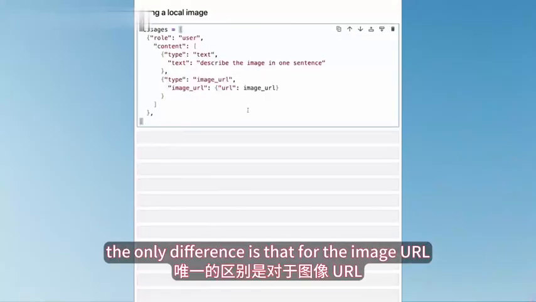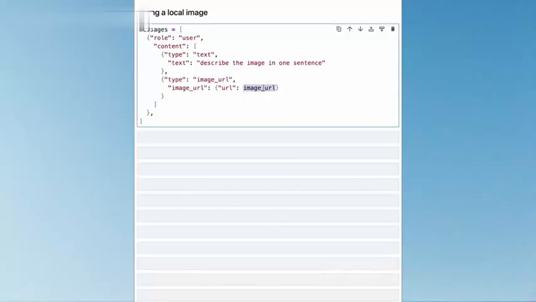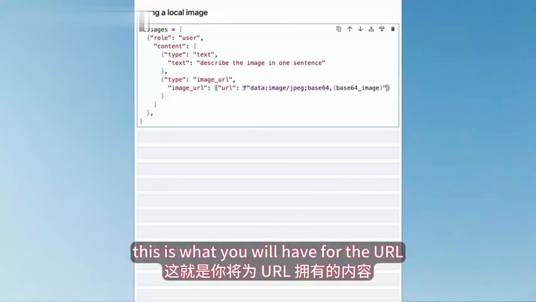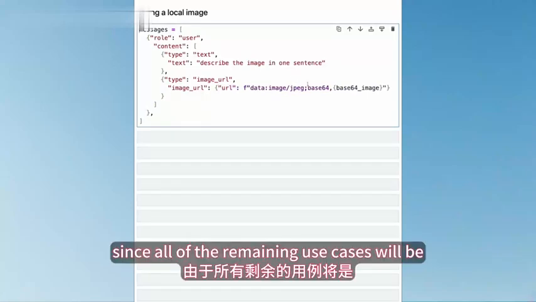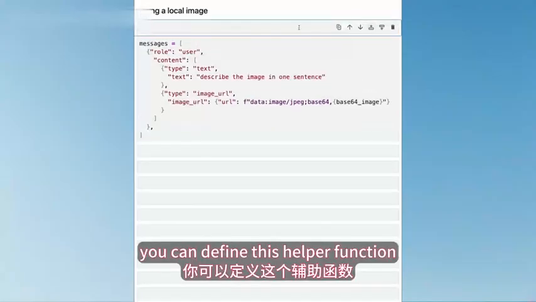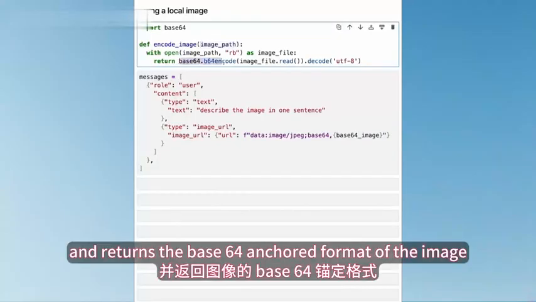If you're using a local image, you will use the same messages prompt. The only difference is that for the image URL, you will need to pass the base 64 encoded format of the image. For example, if you have a JPEG image, this is what you will have for the URL. Since all of the remaining use cases will be using local images, you can define this helper function that gets the image path and returns the base 64 encoded format of the image.